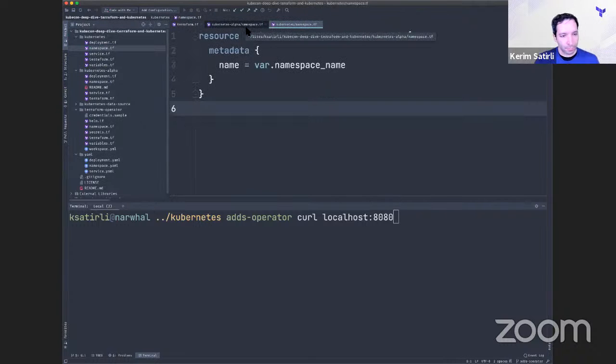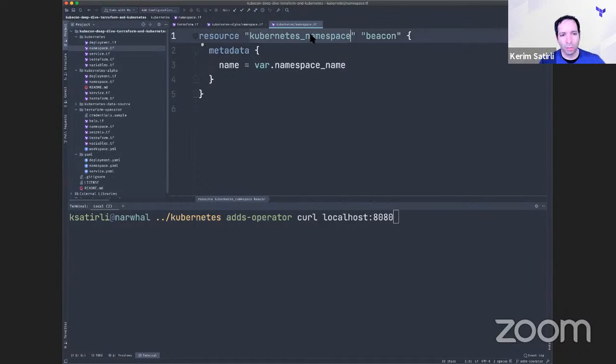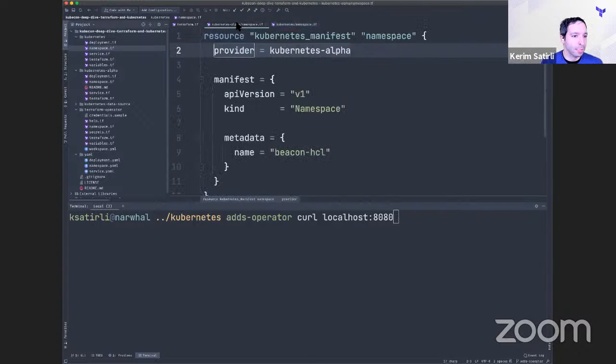There we go. Now, if you remember earlier on, we looked at the Kubernetes provider, where we have specific resources for everything that Kube supports, or for many things, I should say. So we've got a specific namespace resource where we define the name, and we can define a couple of other variables. With the AlphaProvider, the primary resource is your Kubernetes manifest. So if you have YAML that you want to convert to HCL, this is a pretty interesting approach.